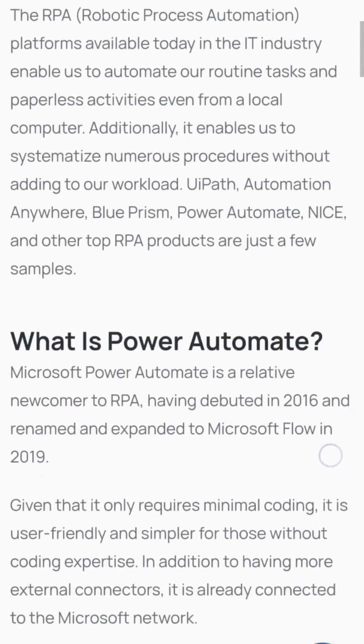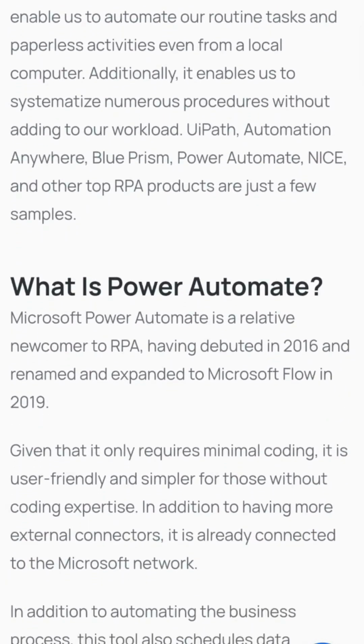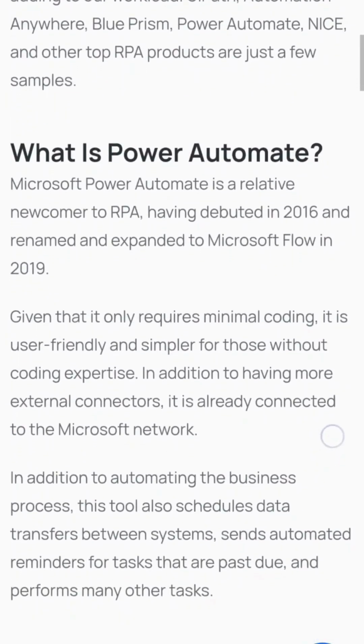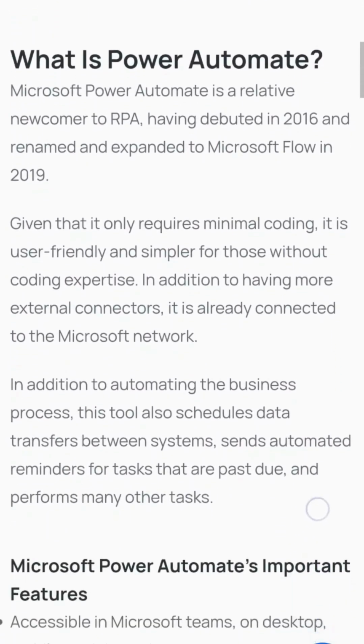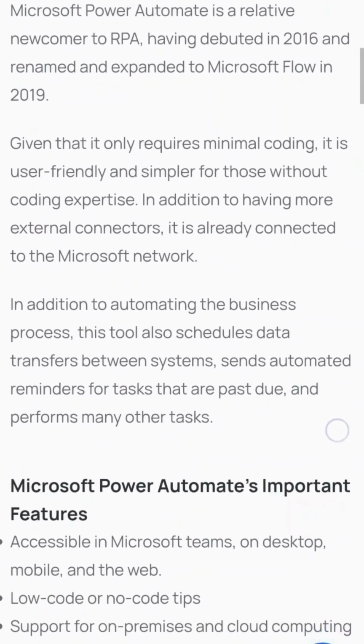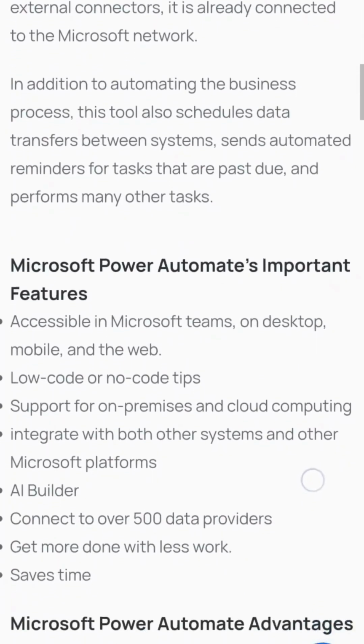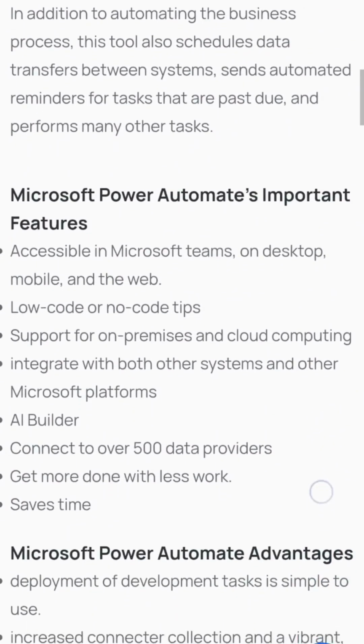In this video, we will explore the differences between two different RPA tools. One is UiPath, the other is Microsoft Power Automate. The RPA platforms available enable us to systematize numerous procedures without adding to our workload. UiPath, Blue Prism, Pega, NICE are other top RPA products.